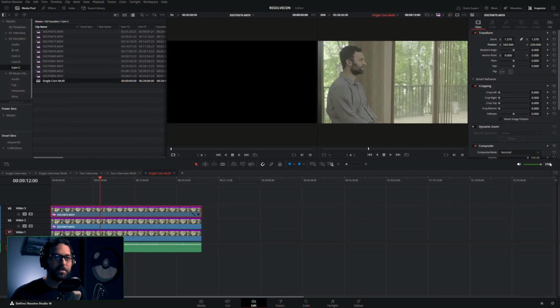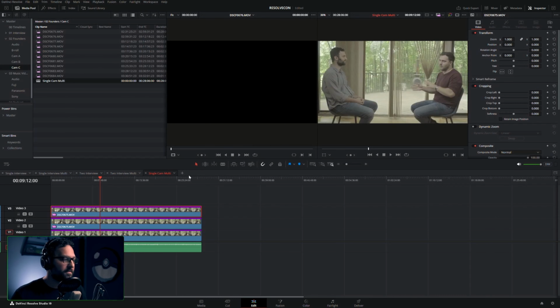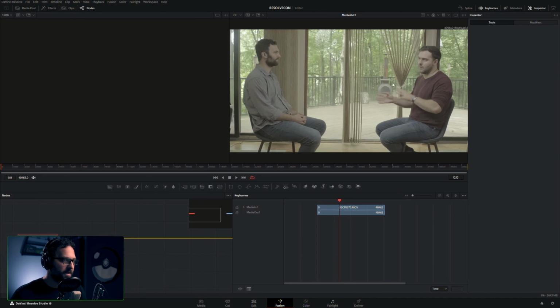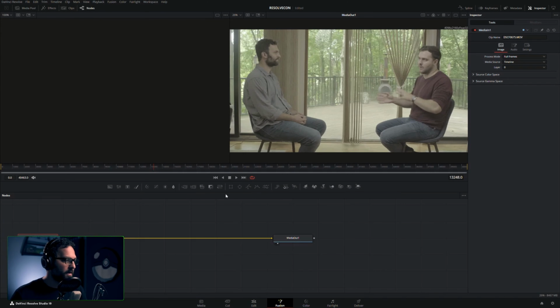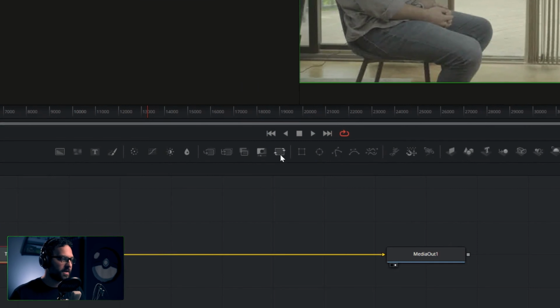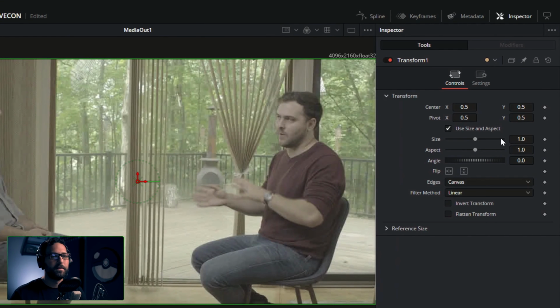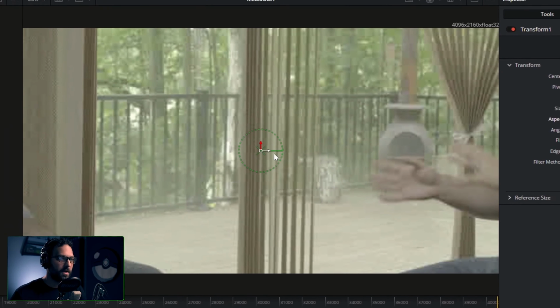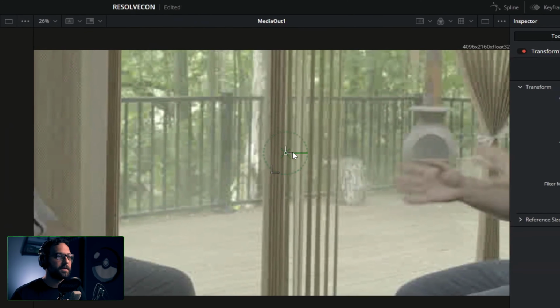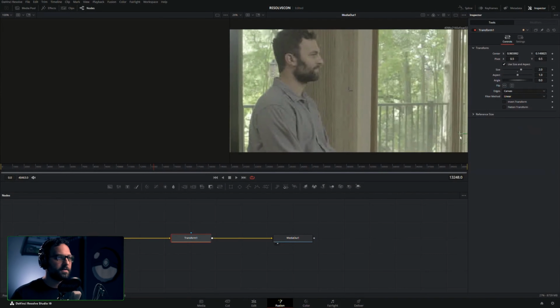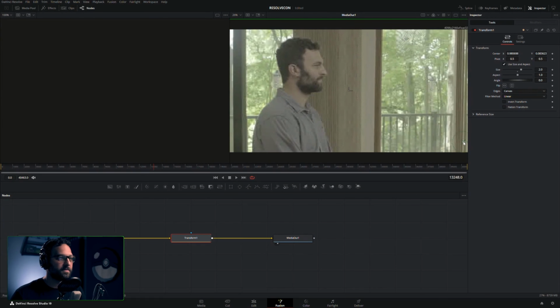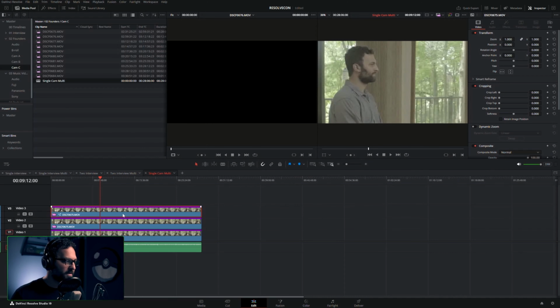So what we can do here is use our first instance of doing stuff in Fusion. We can just go to Fusion here, and then turn off the keyframes window. I'm just going to pull in a transform node here, and go up to our inspector and bring size up to 2. Then we're just going to move this to a point where I can see myself in a pretty reasonable composited window. Go back to the edit page.